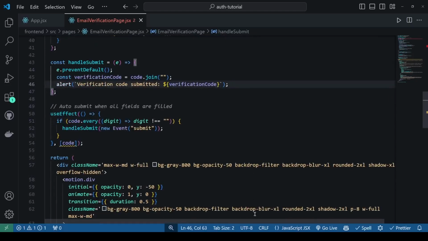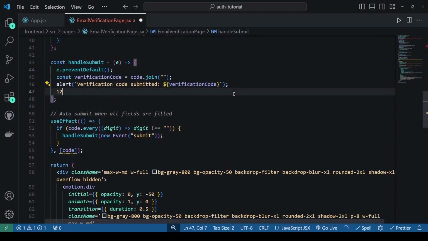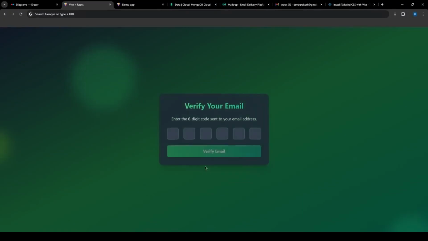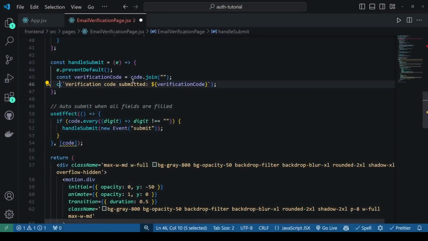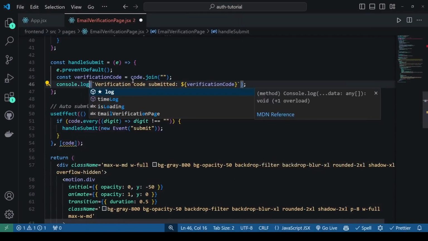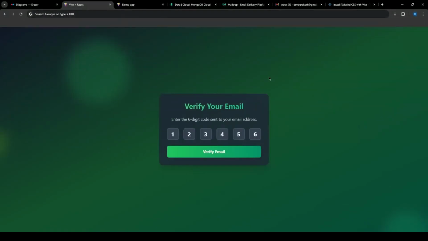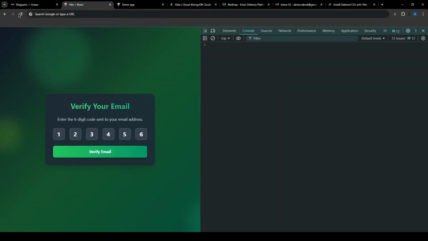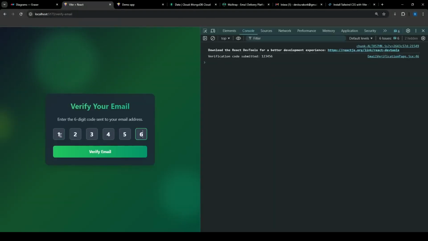Okay, let's save and test this out. I will copy 1, 2, 3, 4, 5, 6. I cut this, save this page, and paste it. Here it says verification code submitted from 1 to 6. Since alert is synchronous, it is blocking the UI, but the value should be there. If you use something like console.log, it should look a little bit better. Let's open up the console, clear everything, refresh the page, and paste it. Okay, there we go. It says verification code submitted.